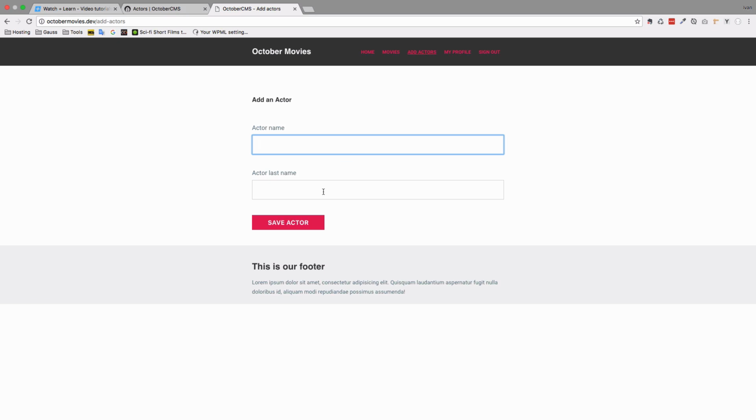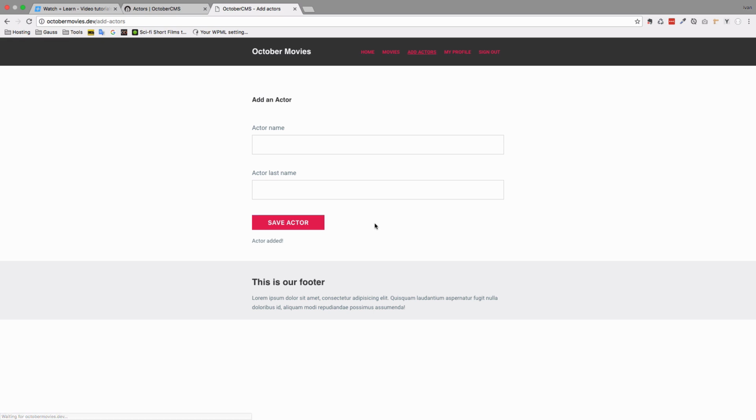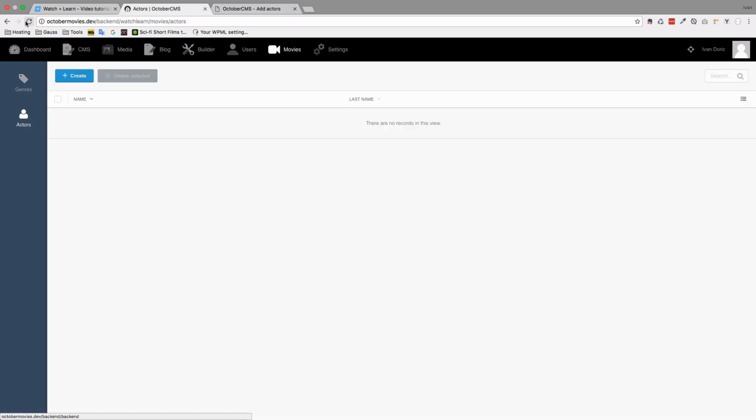What it does is, from the front end, you can add an actor's name and last name and save it to the database. So let's, for example, use Brad Pitt. Save actor. Okay, if we go to actors and refresh the page, as you can see, we have Brad Pitt right here.